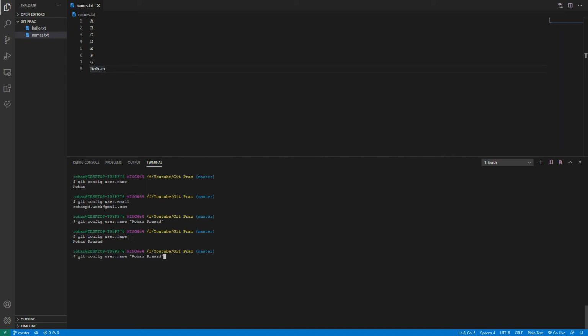There is also one more flag value we can put out here, that is --global. If I put this --global flag, it will change the configuration globally. Even if I'm committing in my other git repositories on this computer, it will show this full name, not my previous name. So if I put --global, it will change it globally, but I don't want to do that here. I have changed my username to Rohan Prasad from Rohan.